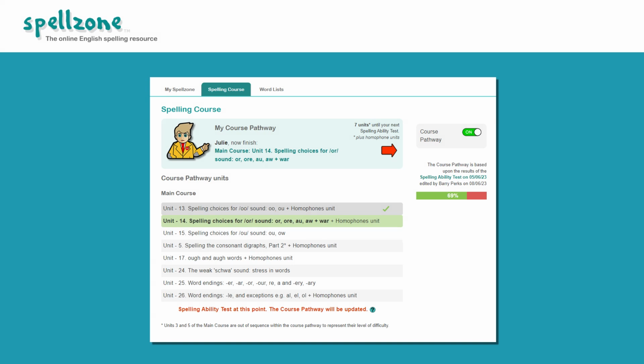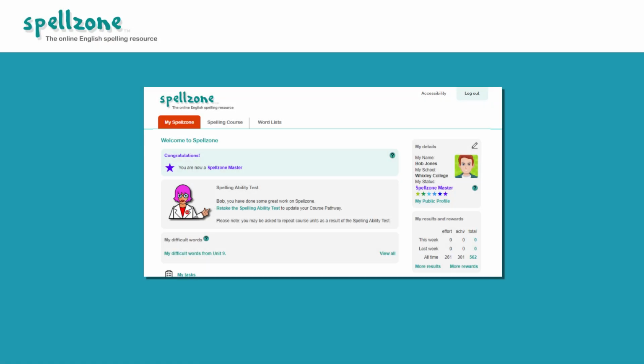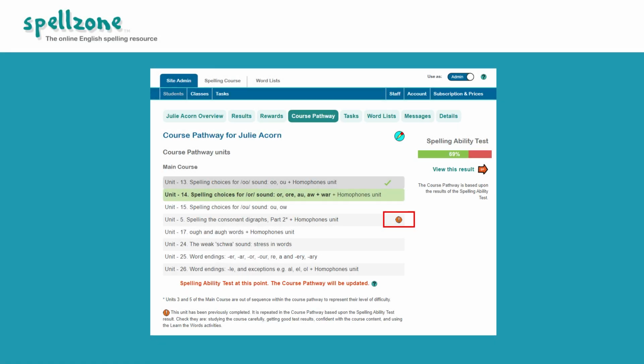When a student has completed the 8th unit, the automatic testing activates. The student is retested, their Spellzone score is updated, and a new course pathway is created based on the result. If a student repeats errors similar to those from a previous test, they might be asked to repeat a unit, and you will see an exclamation mark indicating this.